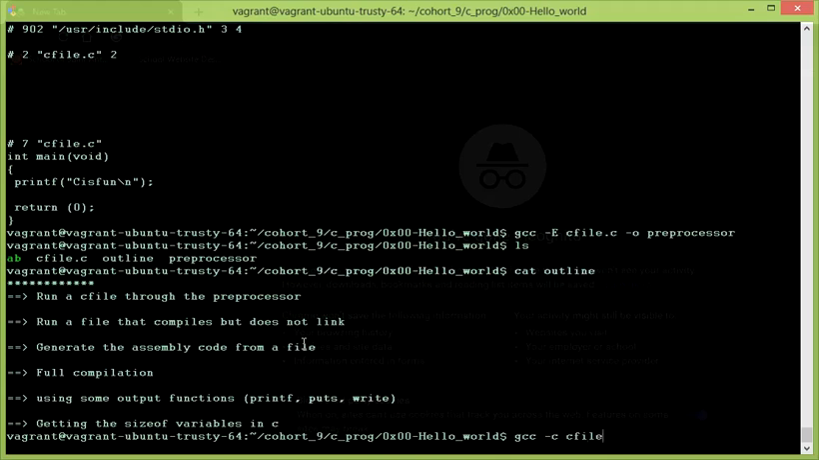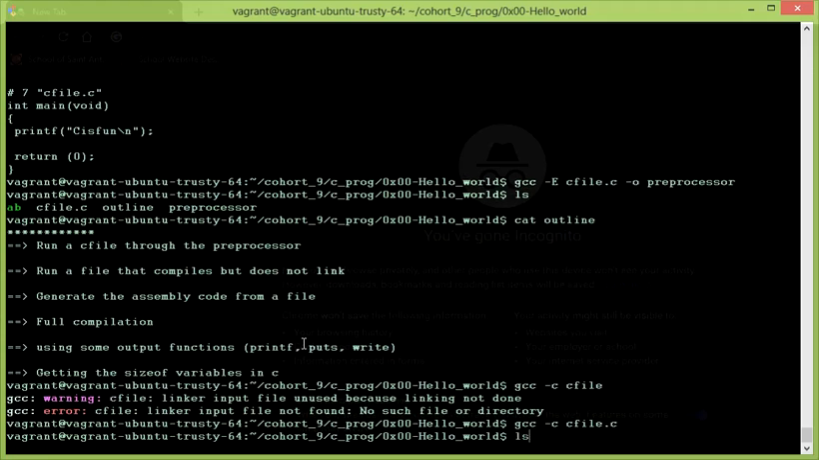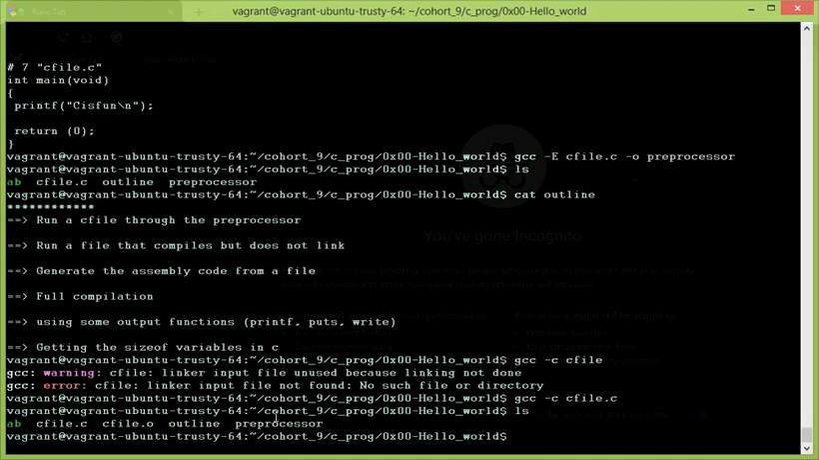Now if I don't put in an output file, it also has a default file that it's going to return. Now let's see. Okay, it says linker input file unused because linking not done. Oh, sorry, I missed the .c here. So you could see I ran into an error, but I'm just using the error that was returned to me to get my way around it.